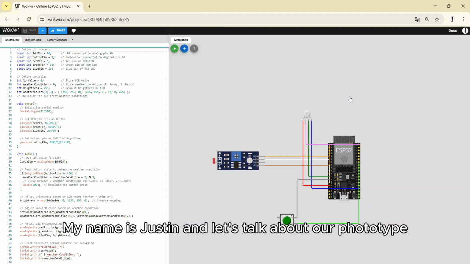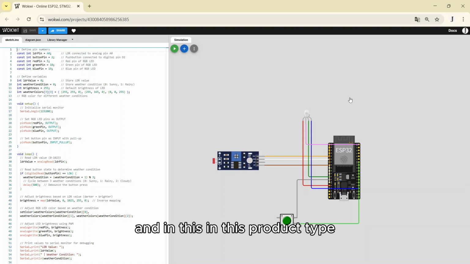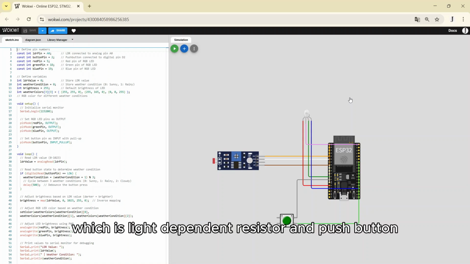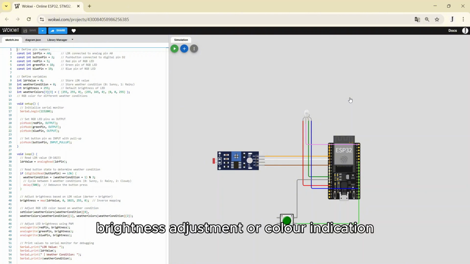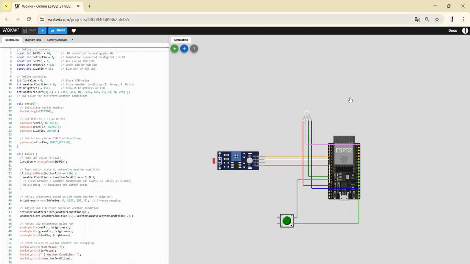Prototype. In this prototype, we have ESP32, LDR, which is light dependent, a push button, and RGB light, which provide brightness adjustment or color indication.